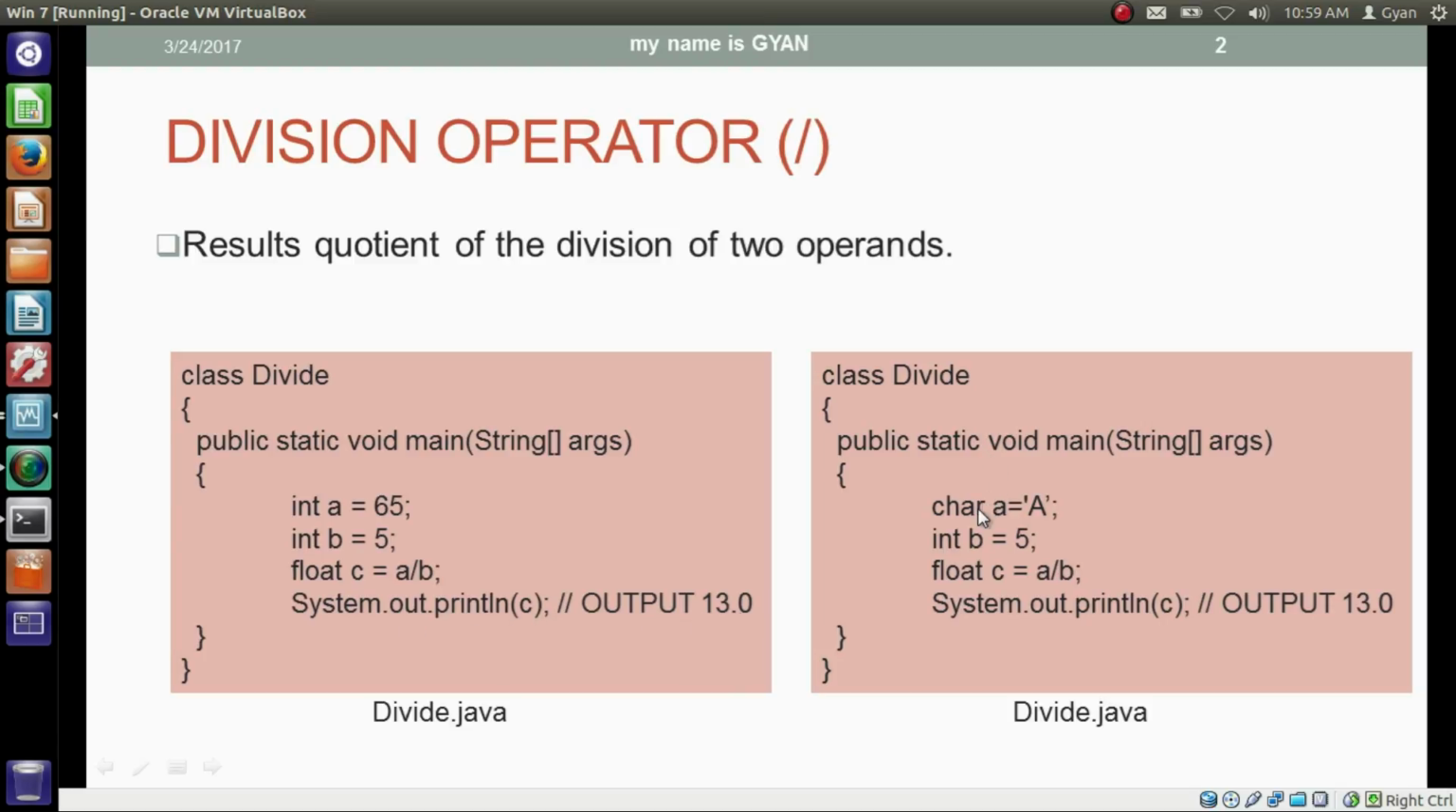In this program we have a character variable a instead of an integer variable, and we are storing the Unicode of the capital A in the character variable a, which is 65 again. We have the integer variable b which contains 5 in it. Then we have the operation a divided by b. Here a is of type character and b is of type integer. So before the operation a gets converted into an integer and then the operation results in an integer. Unicode of a is 65 divided by 5. The result of this operation is an integer 13.